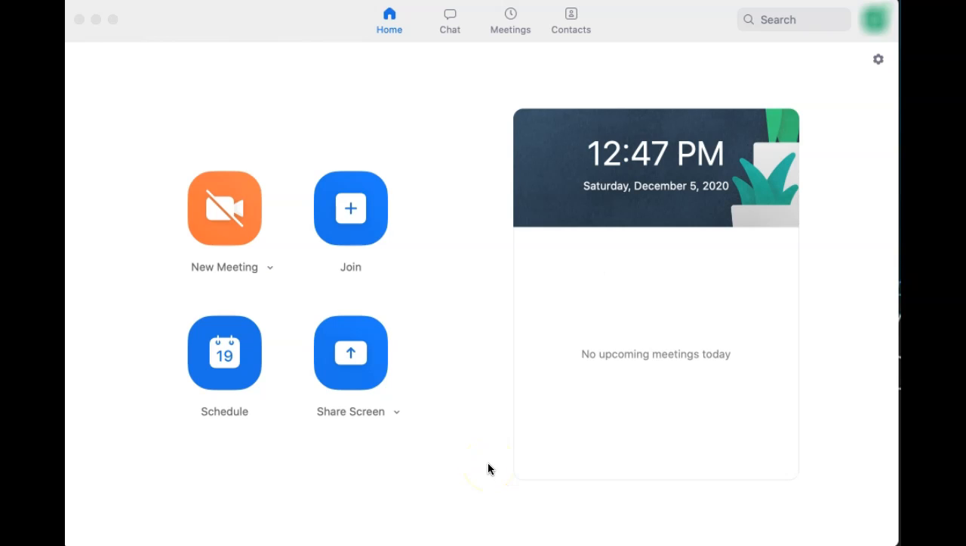How to use the whiteboard in Zoom. Zoom has a lot of features that encourage collaboration and productivity during meetings and class sessions, and one of these is the whiteboard feature. It's super quick and easy to begin using and may be helpful to you in the future.